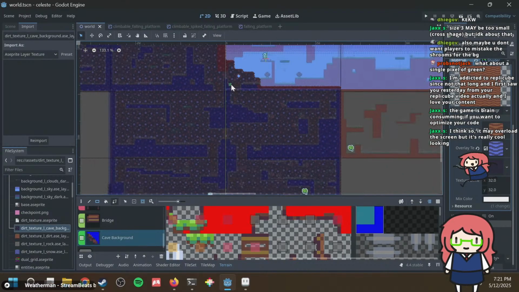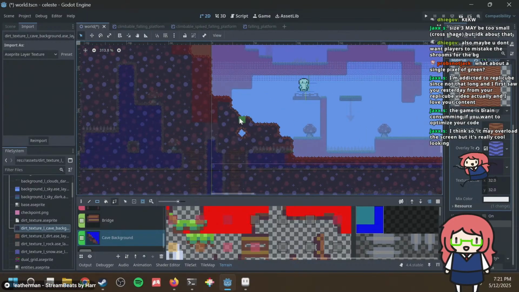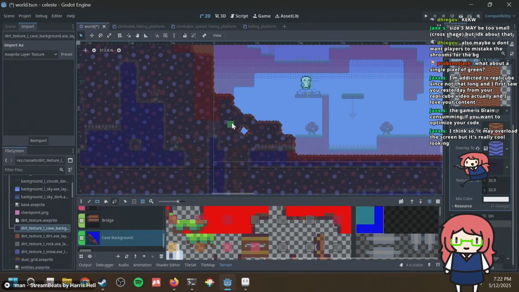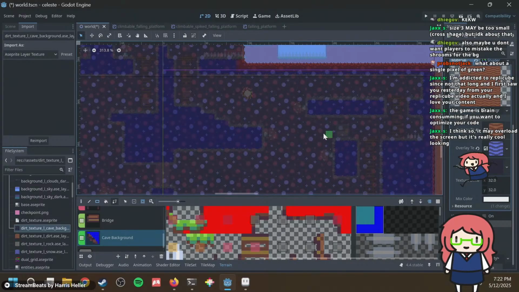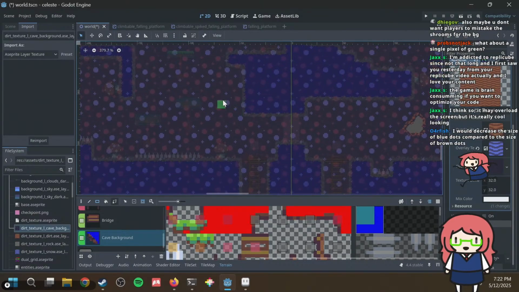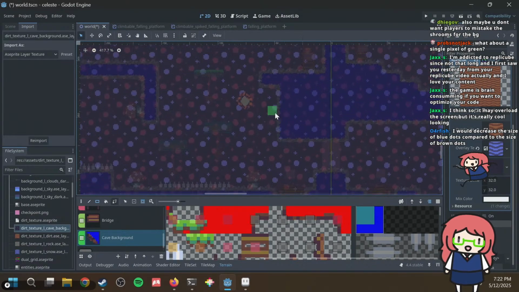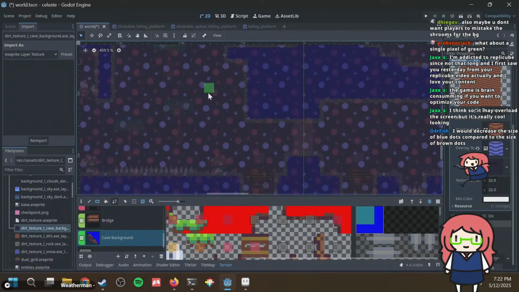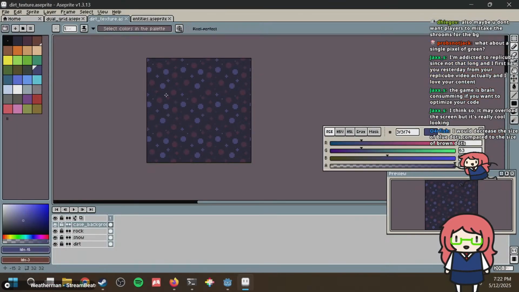Alright, so let's see. We're here. Okay, and then you could add some openings for some variety. Now, I don't know if that's going to be too distracting. I would decrease the size of blue dots compared to brown dots. That is true. Yeah, the blue is a bit more contrasty. That is true.